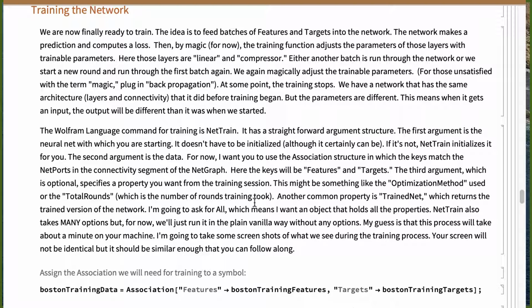The second argument is the data. There are lots of forms that data can be in. For right now, I want you to use the following: an association in which the keys match the non-layer NetPorts in the connectivity segment of the NetGraph and the outputs that you need. So here, the keys will be features and targets. And if we wanted to, we could also specify a type of prediction.